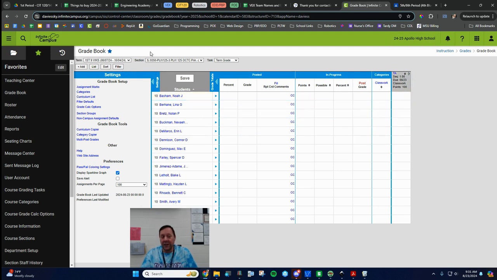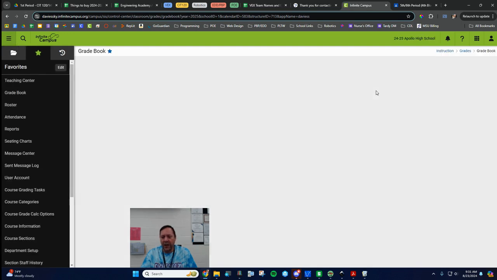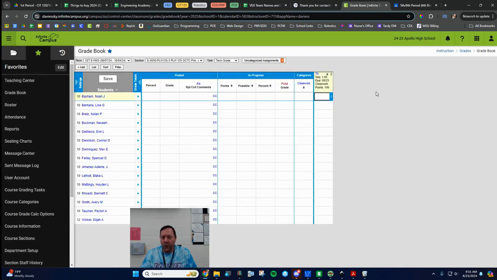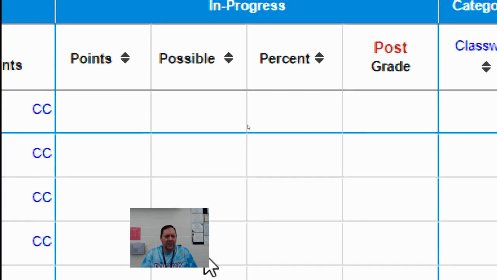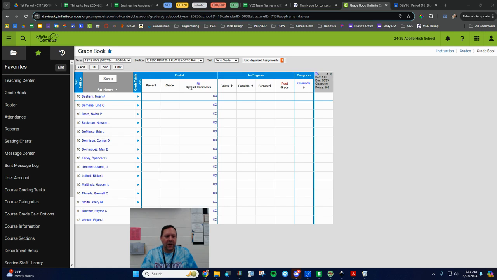Right now, this is the static version I was looking at a little while ago. If I reload the page, I want to see where is it? And it's still not showing. But that's because of this: uncategorized assignments. You probably have run into this a time or two and you're wanting to know, how do I not have to deal with this every time?